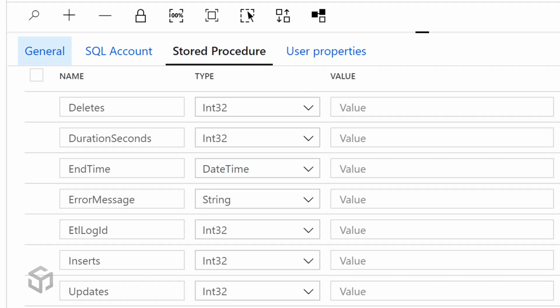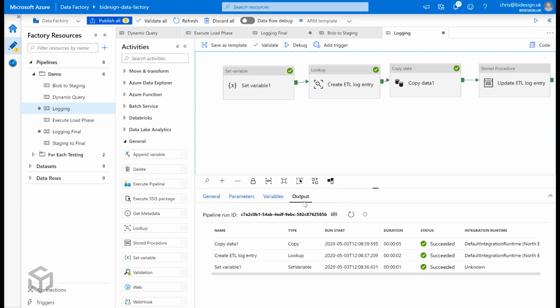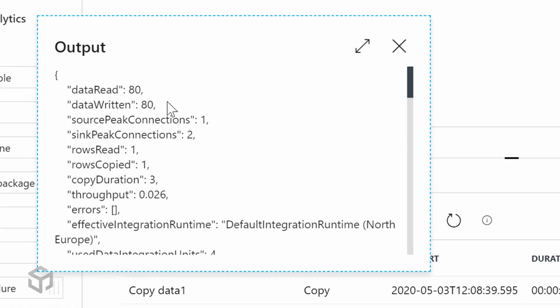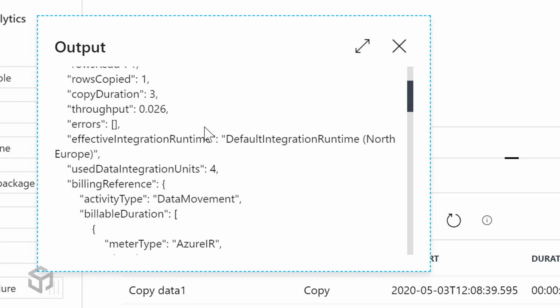If we go to our output and have a look at our output from our copy data, this is really where some of this information that we're going to be logging is held. So rows copied is one thing we want. We've got our copy duration, so that's another thing that we're interested in. We're also interested in our errors, which is an array.